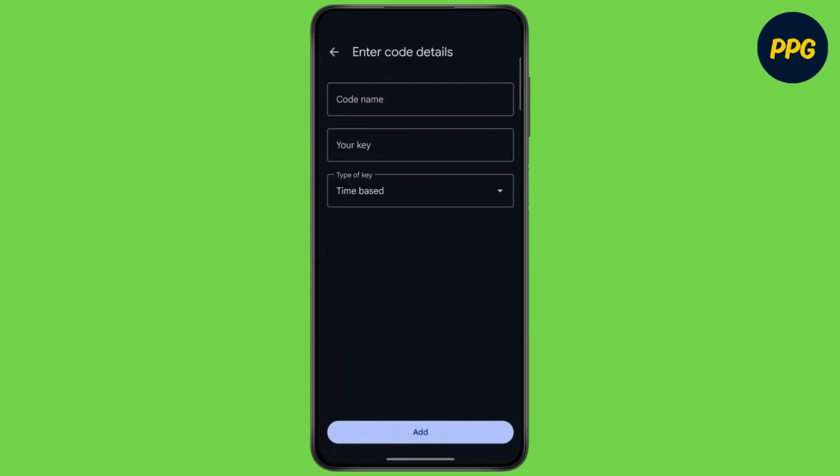Tap on Continue. Now tap on the plus icon or add a code to create a new code. Now from there you can scan a QR code or enter the setup key. Select any of them. Now enter your setup key and click on Add.